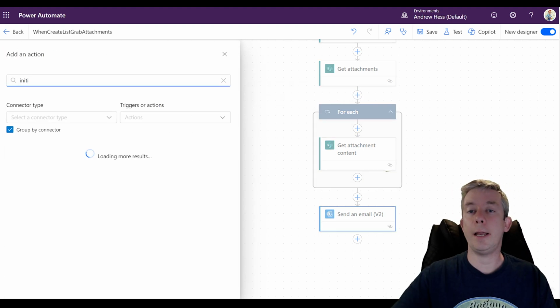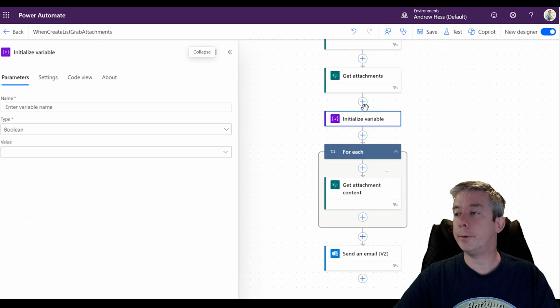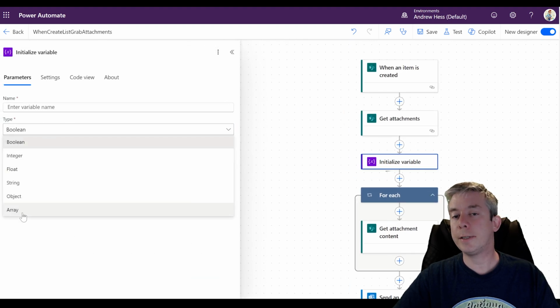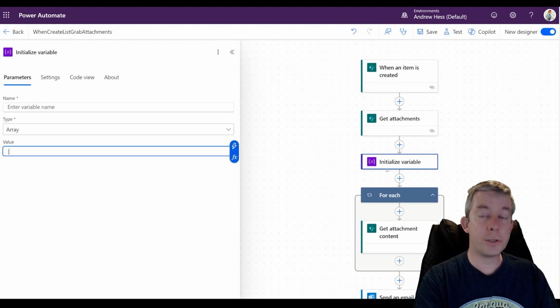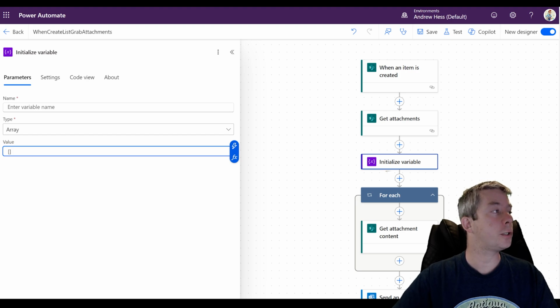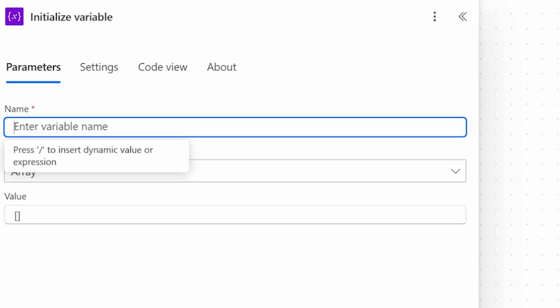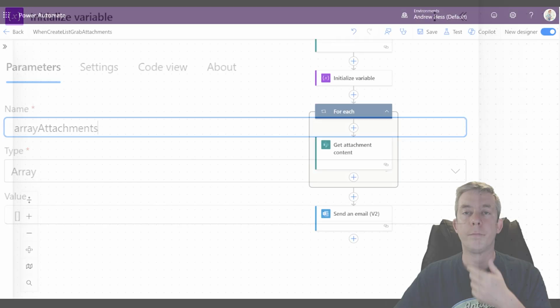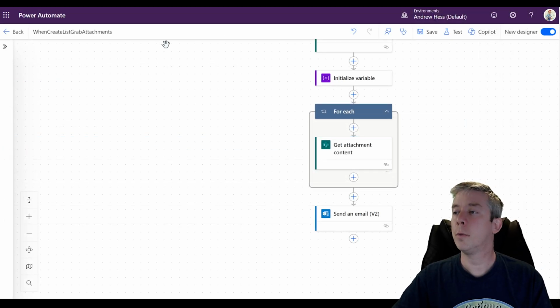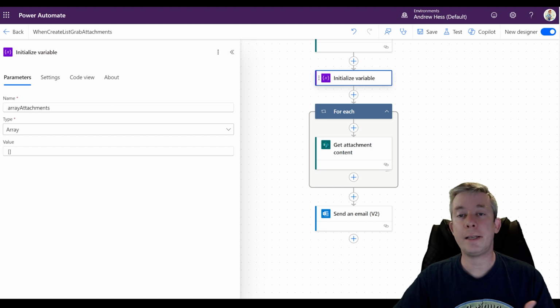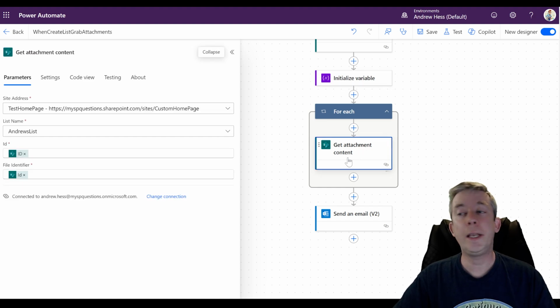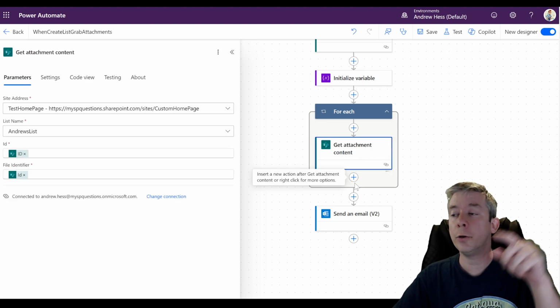So let's create and initialize a variable, and it's going to be of type array. And the value is going to be blank at first, right? So I'm just saying, hey, at first it's blank. Always give your array a variable name. Let's call it array attachments. All right, so we initialized a variable. We gave it a name, array attachments. It's blank right now. We get attachment contents and a for each loop.